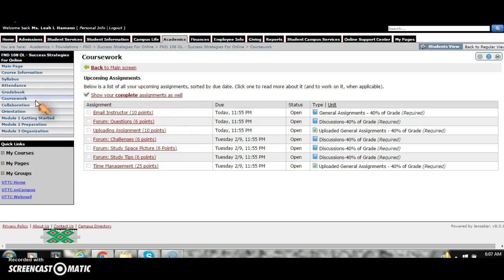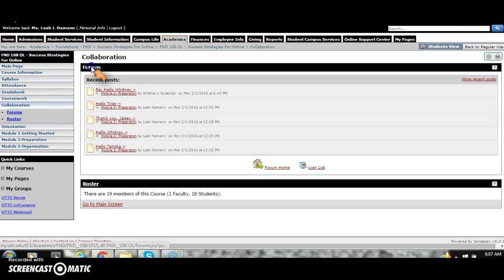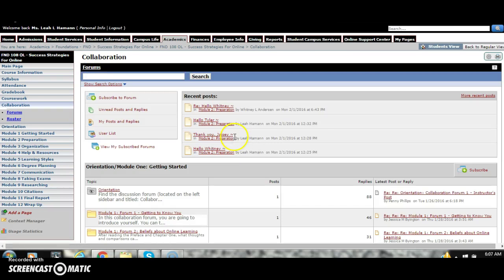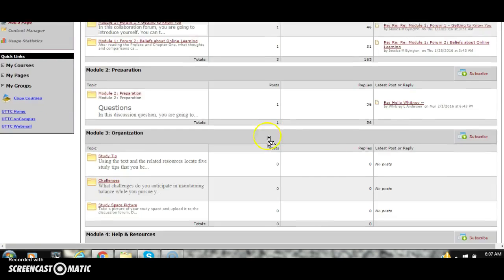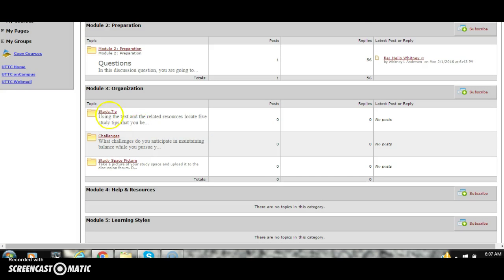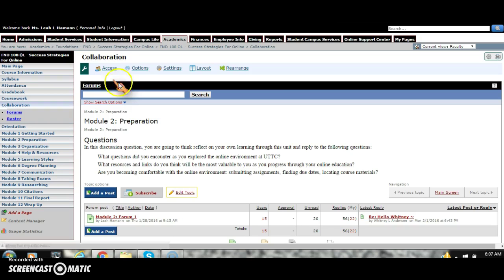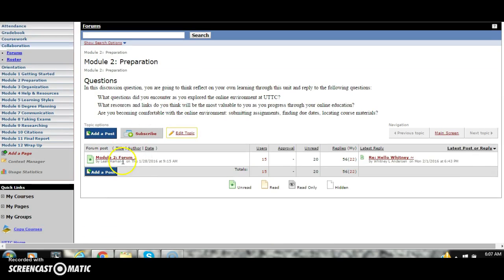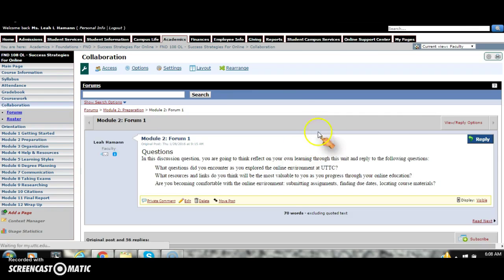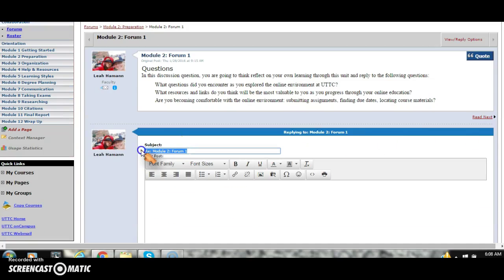The last place that you want to go is the collaboration forums. Click on the forums, and again, make sure that when you go in, when you respond, I'm going to go ahead and click on Module 2 preparation here. I'm going to go ahead and respond, hit reply. I'll just do this as a test post.